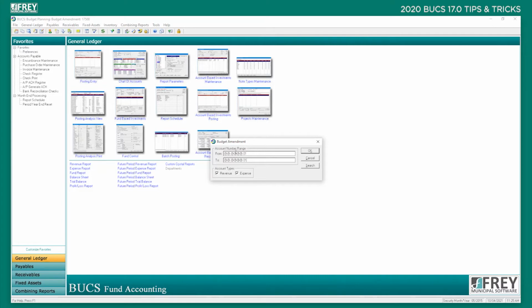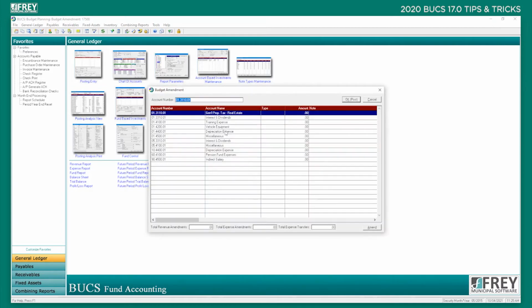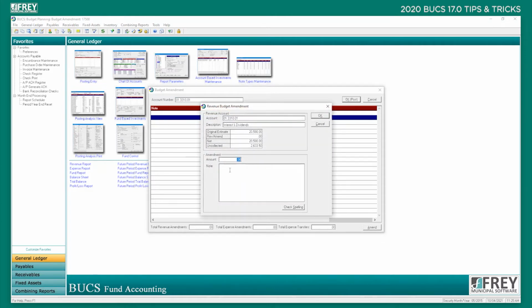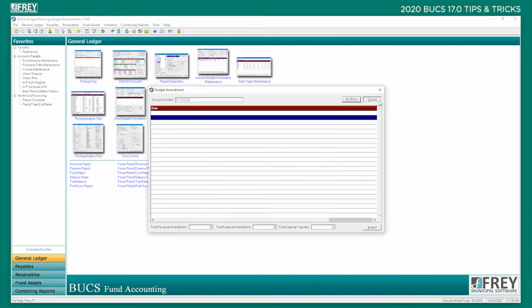So in that way, it's going to show me all funds and all accounts that end with 01. Or I could even search and do a from and to if I want to see just a certain account range. But then I can go in here and press the OK button, and you can see here that I see all accounts that end with a 01. And I could go in here and then make any kind of budget amendments that I'd want to with it.